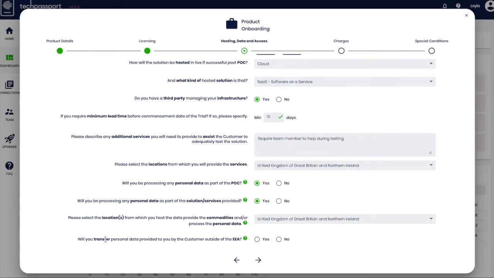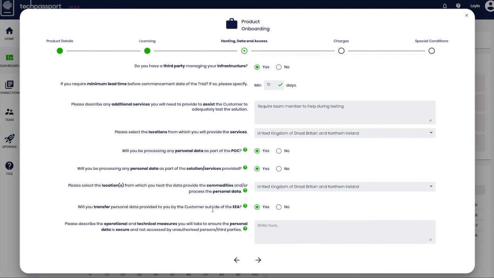Will you transfer personal data provided to you by the customer outside the EEA? So it's obviously outside of the European Economic Area. If the answer is yes, then you have to give details, and obviously if no, we can move on to the next stage. But in this case, let's fill out some more details.